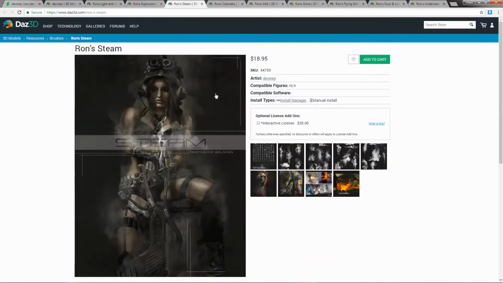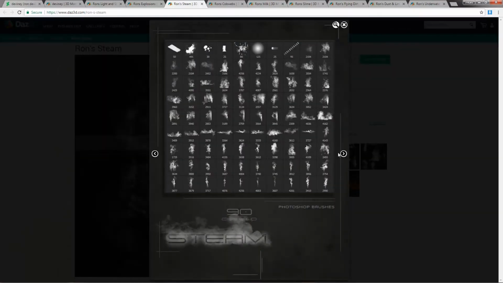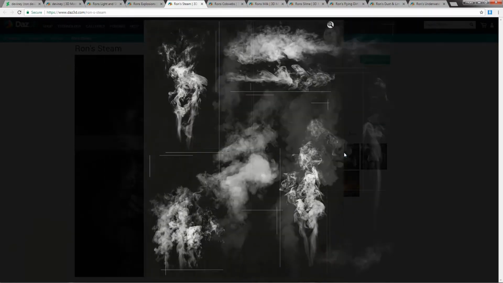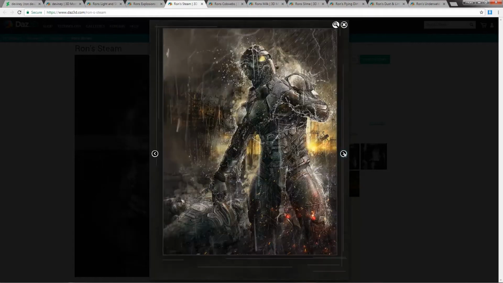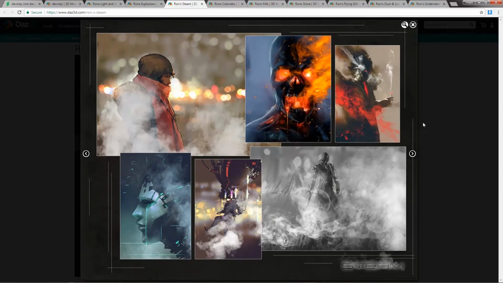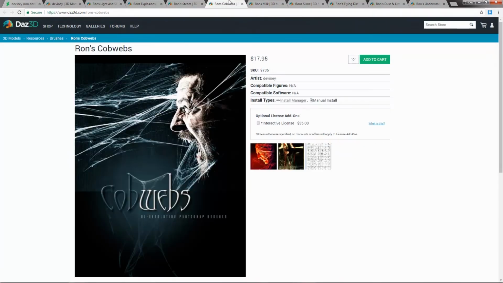The steam brush is also sweet. I've run across a lot of steam and cloud smoke packs out there over the last few years, and I always go to this one first. It just gives me what I want. It's like maybe 20 or 30 different steam smoke files you can choose from in this one. I use this a lot. They look really authentic, and it can really bring out your image.